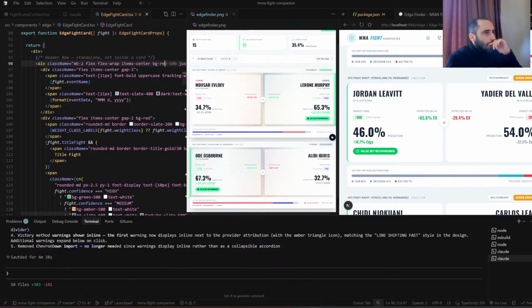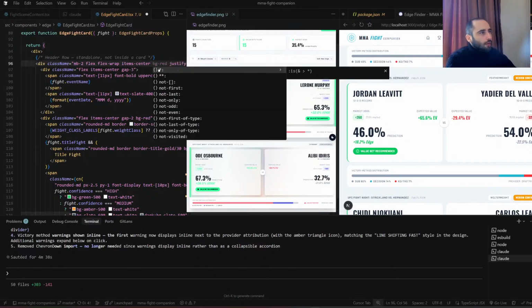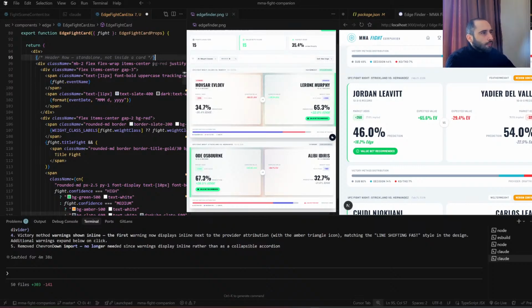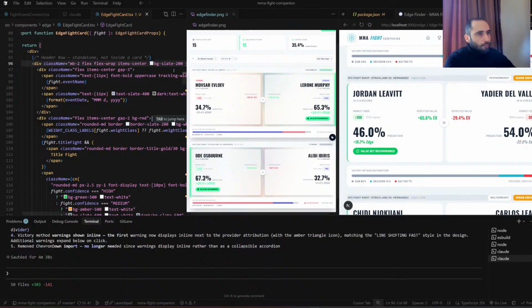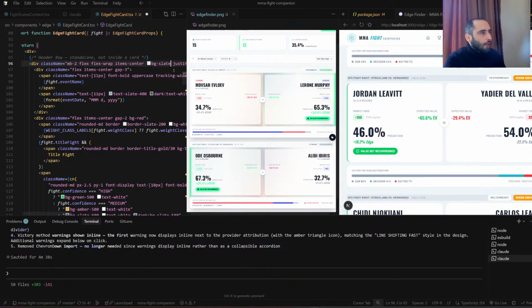It's not inside the card. Okay, let's try adjusting it. Oh, it's outside the card. Not good. Okay, not to lose time on this, I'll give it a prompt.